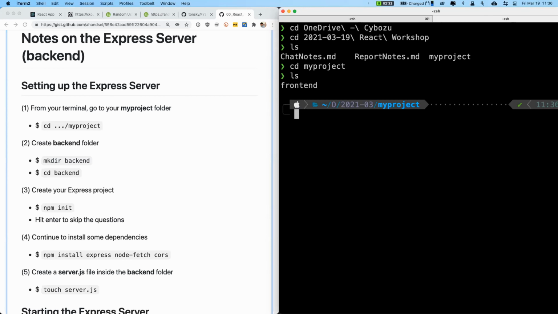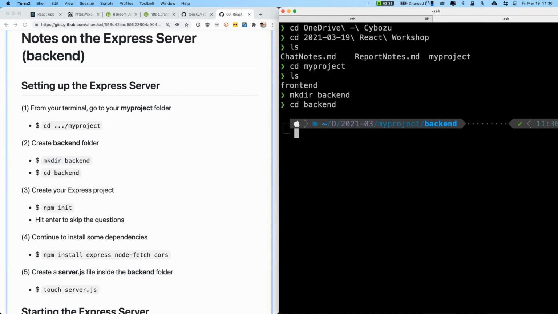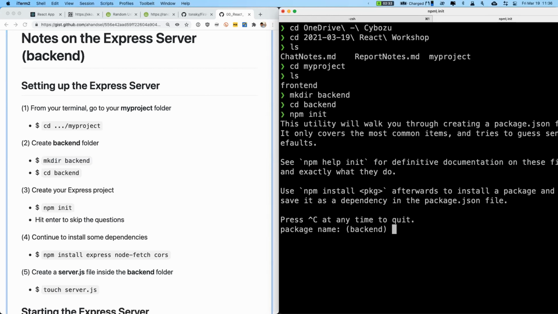Let's go ahead and make a new directory. So mkdir backend, and then we're going to cd into backend. Okay. And npm init. And then we're just going to enter through all the questions.